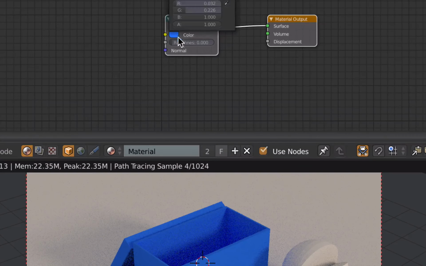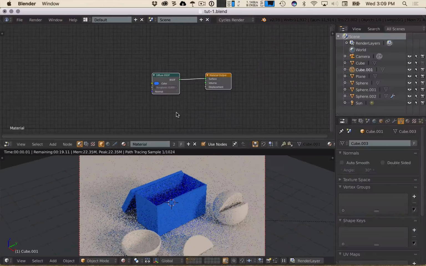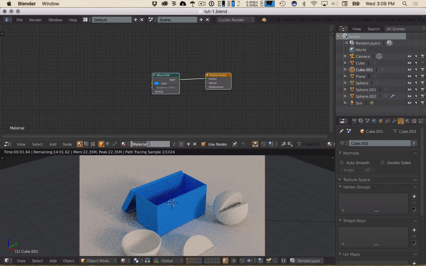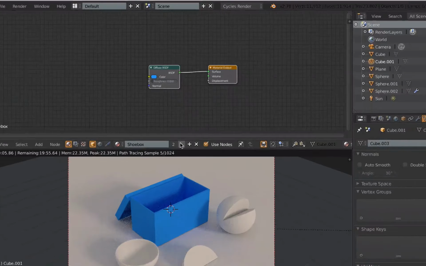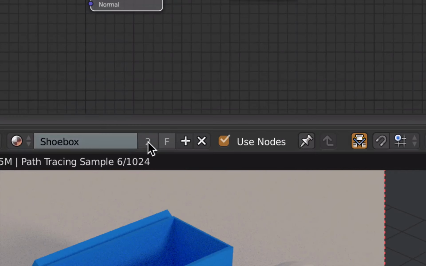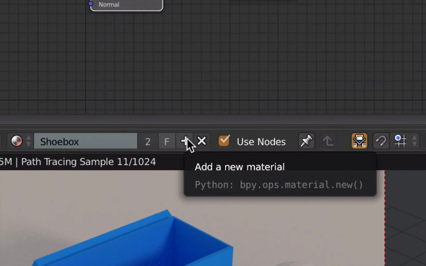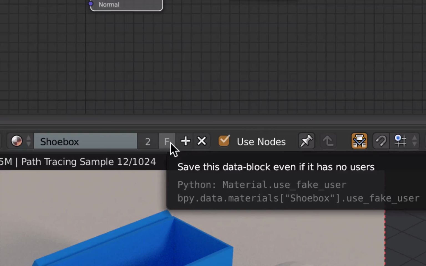But that does mean that any changes you make get reflected in both objects. Okay. You can always change the name. So this could be like shoebox material. Over here, the number, the F, the plus, and the X, of course, will delete it. The plus makes a copy of it, or we'll add a new one. The F, this will save this material even if there are no objects using it.